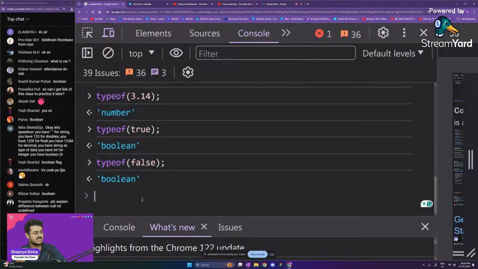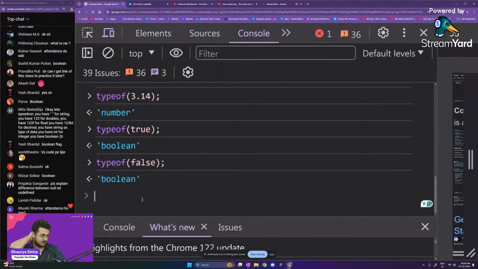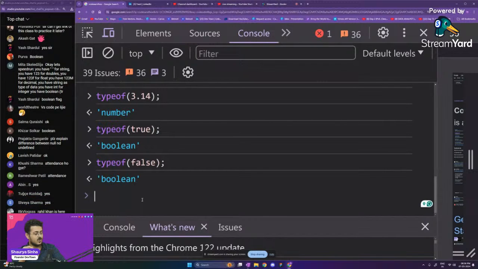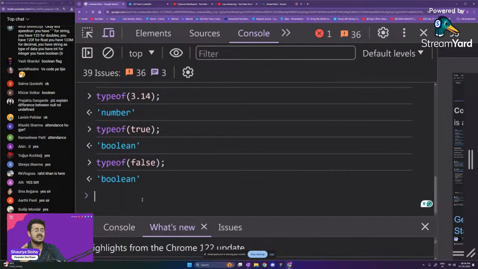Are you guys able to understand this, guys? Please let me know. Yes? Okay, next thing that we need to understand is that JavaScript is a case-sensitive programming language.